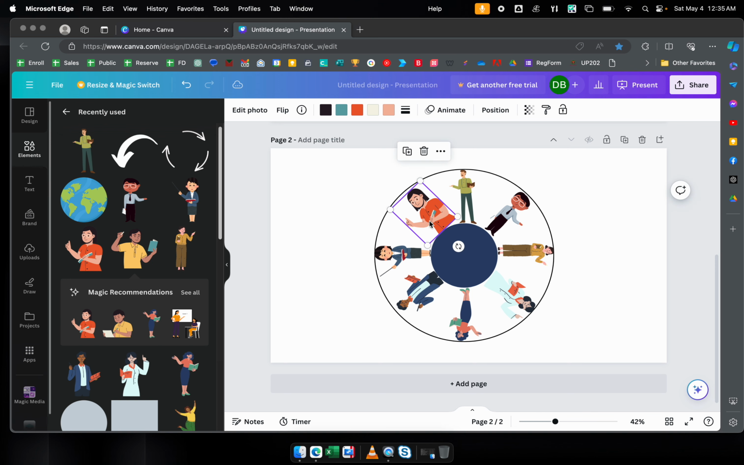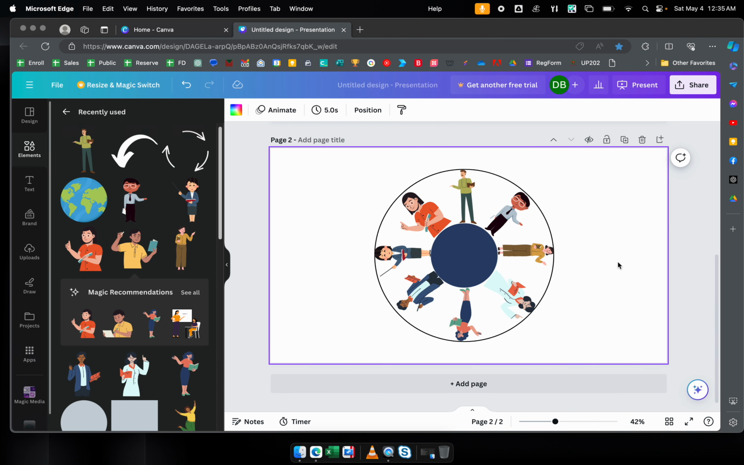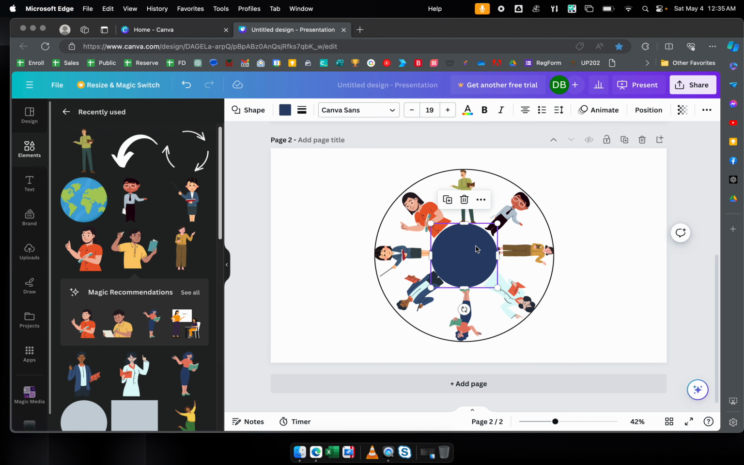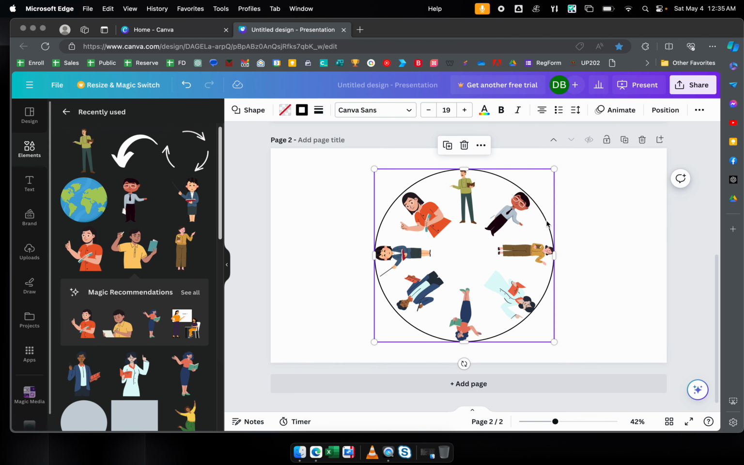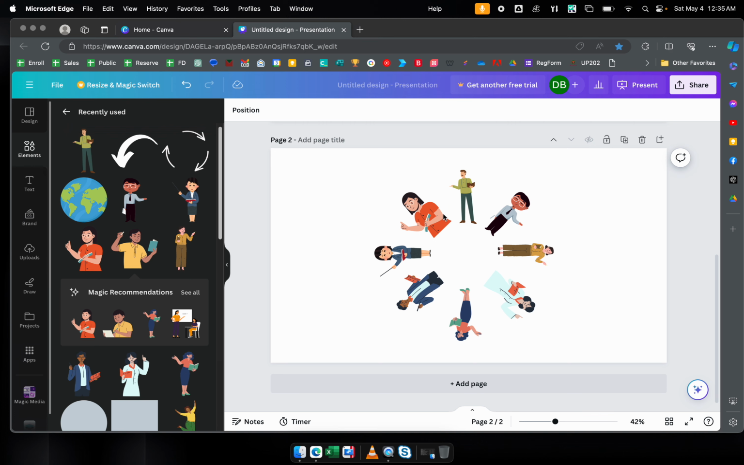And now that you have all the icons aligned in the circle, we can then let go of these two guys that we used. The inner circle and the outer circle can now go. Their job is now done.